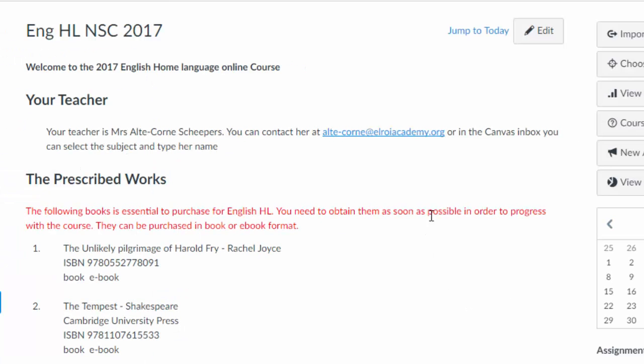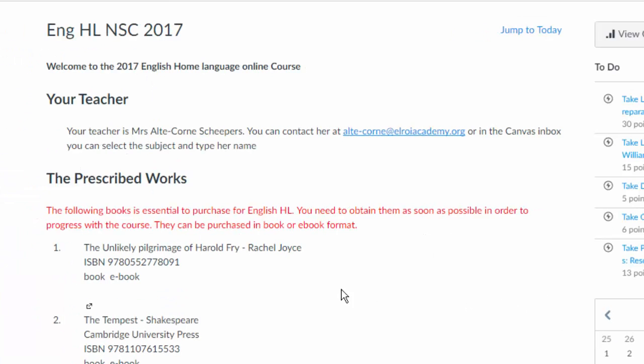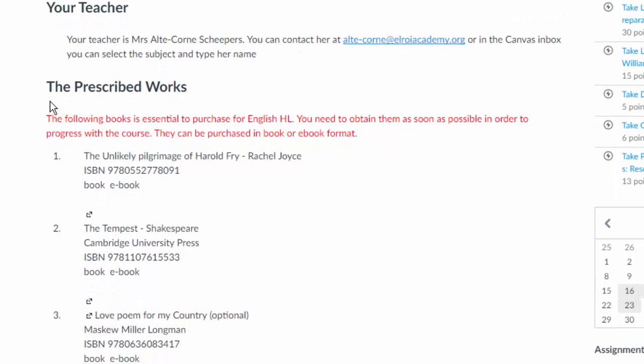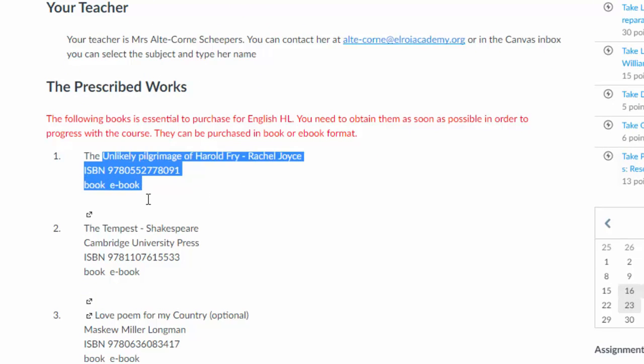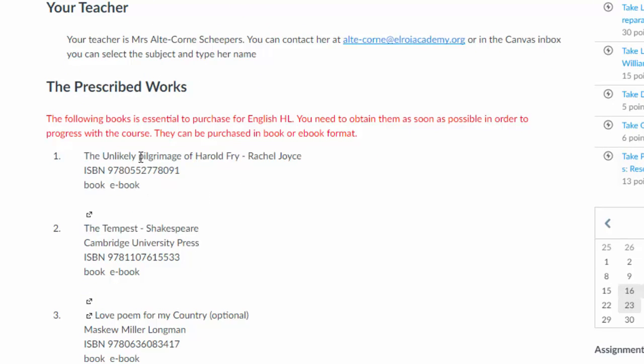But more now about your subject. I've already told you about your teacher, but the next important thing is the prescribed works. You need to make sure you acquire the following two textbooks very soon. These are your literature books that you'll be using for your language course. Please note that literature is probably the most important aspect of a language subject, so make sure that you acquire these books as soon as possible.